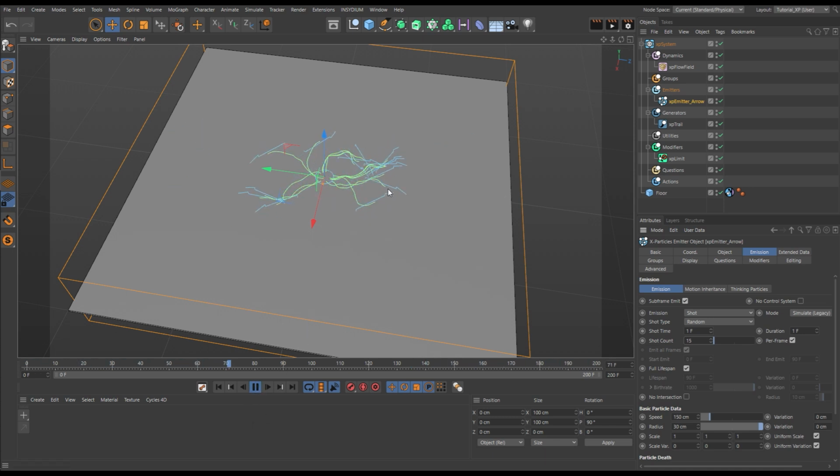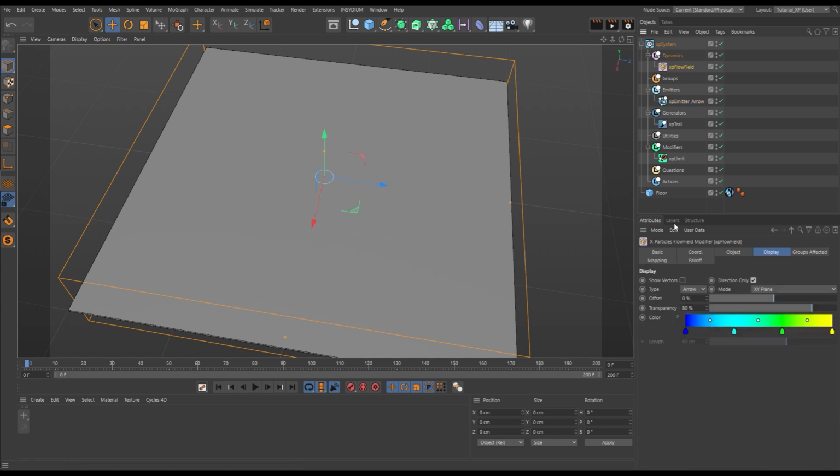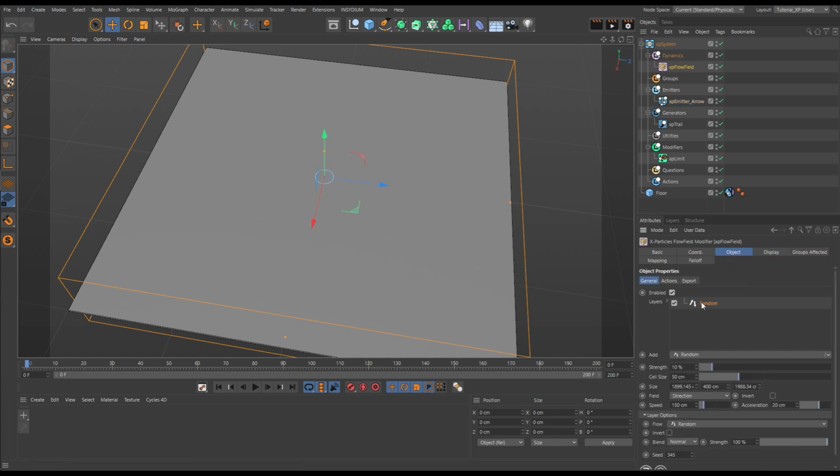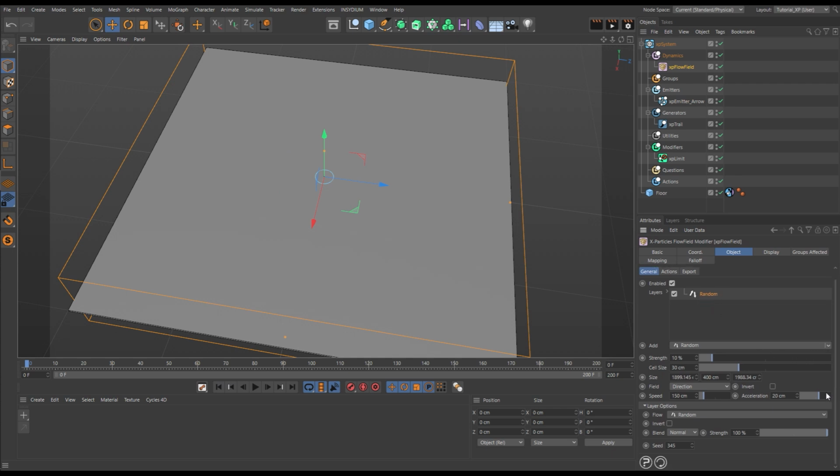Okay, so they're going a little bit too mad, really. Obviously, we want our domino lines. It's going to look pretty cool if they intersect a little bit, but we don't want them turning so furiously. So let's go to our XP flow field. We'll go to the Object tab. So we have our random layer, and then we've got some options below that.